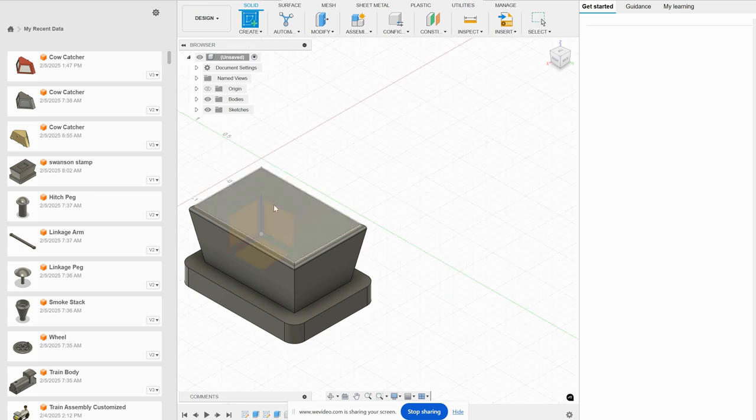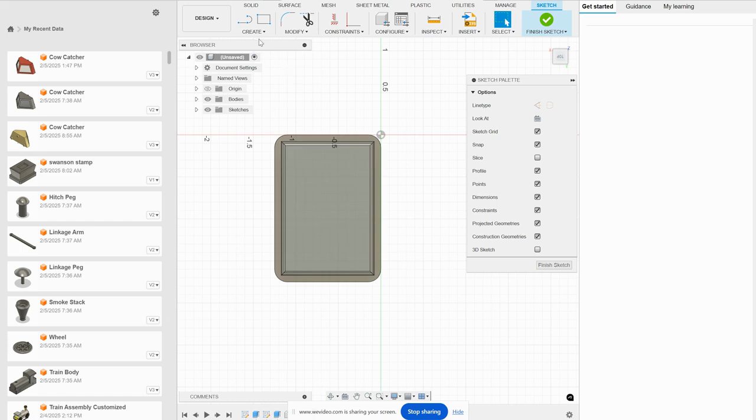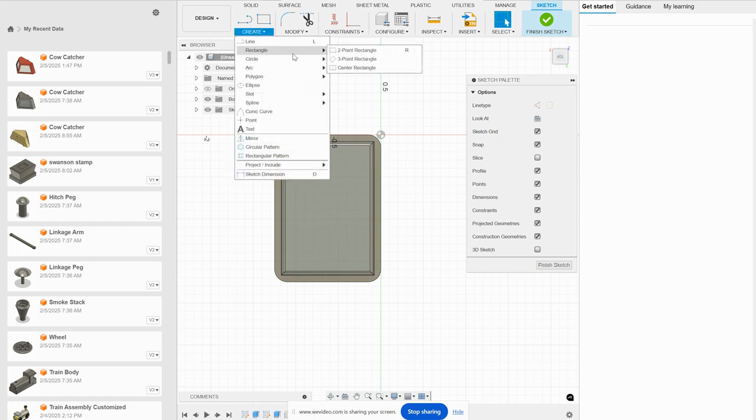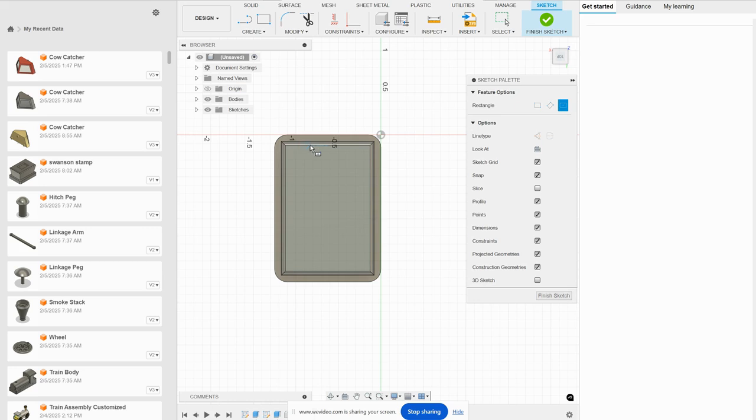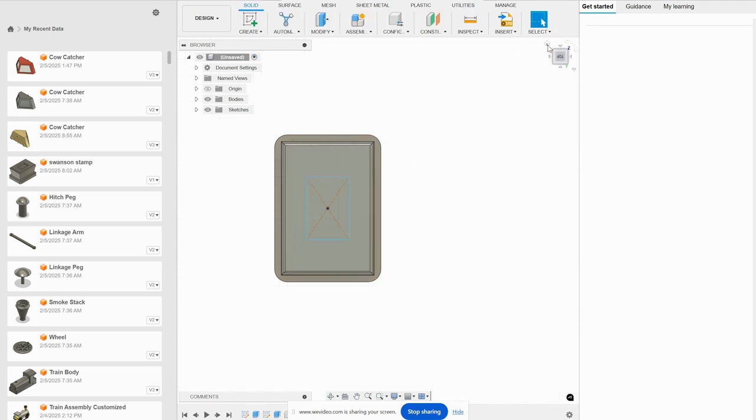And last but not least, I'm going to make a sketch on the top. This is where we are going to put what the stamp looks like. So I'm going to go to Create, Center Rectangle, and put this in the center. You might have to go on this edge. This is going to be whatever half of the other one is. So for mine, that was 0.5 by 0.75. Hit enter, and I'm going to finish my sketch.